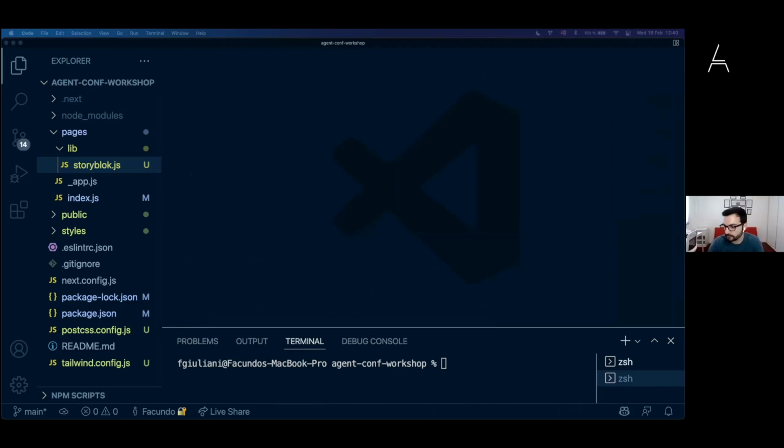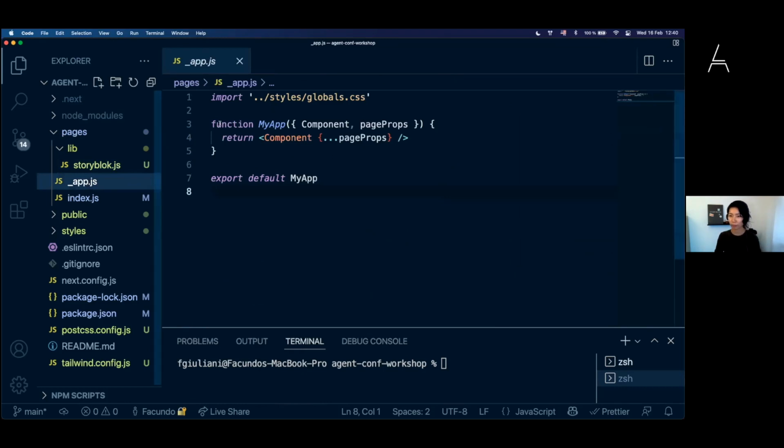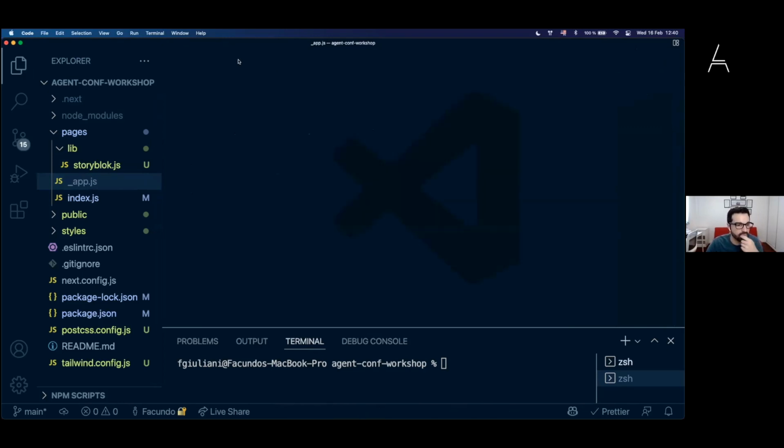Cool. So let me double check, because I remember that in the app file, we're importing this style that we won't use because we will use Tailwind CSS. So I will change it here. So we created all the logic related to Storyblok. What I'm going to do now is to create the code of the page.